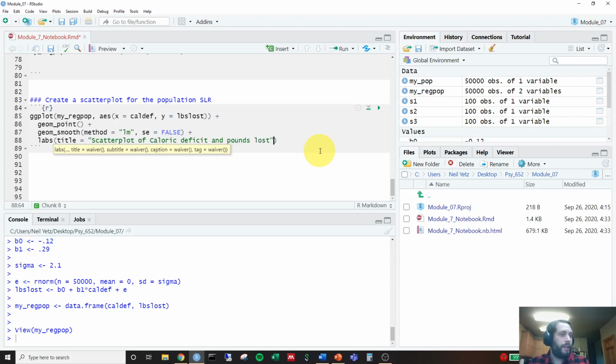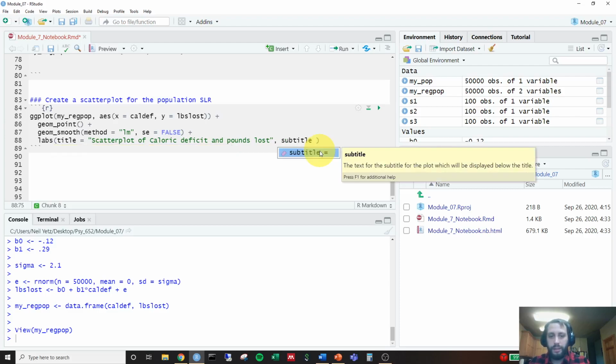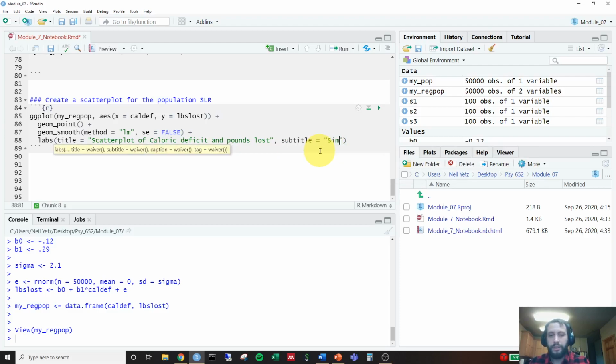And I'm going to go ahead and set a subtitle as well. Subtitle equals, and I'm going to put "simulation of the population," so we know that this is a simulation. And then we're going to do X equals "caloric deficit," and then Y equals "pounds lost." Let's put this in quotation marks, "pounds lost." That way we just know that when we create this.